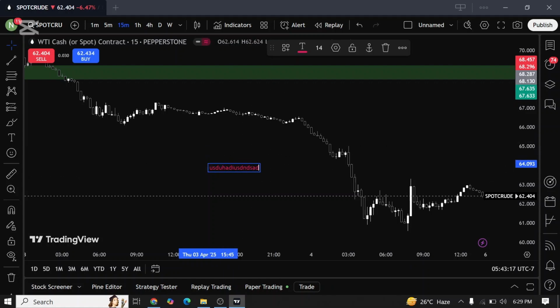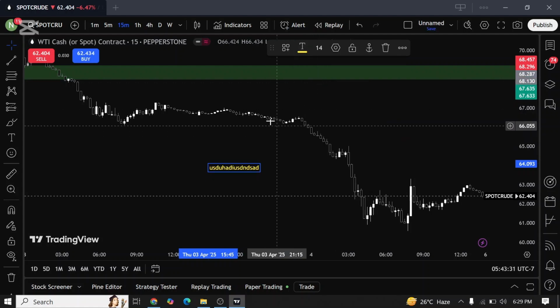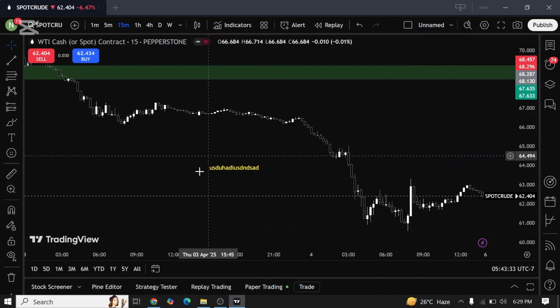Once you write it down, to change the color of the text, click on text icon over here. Once you click on it, now choose the color that you want to add. And that's it guys, that's how we're gonna add text on TradingView.